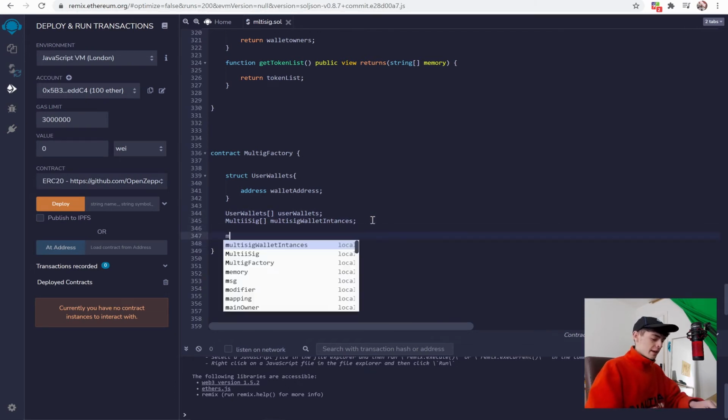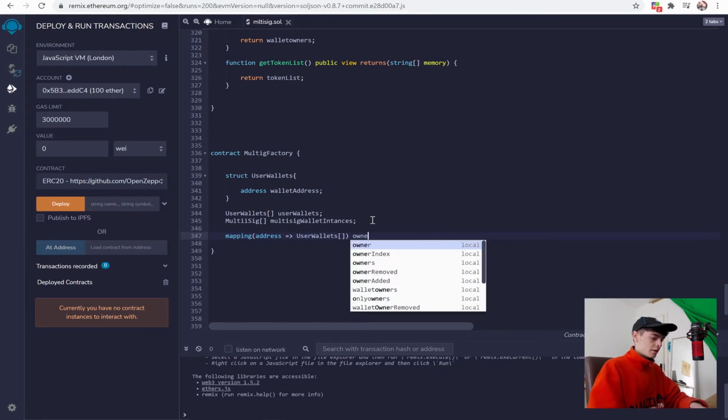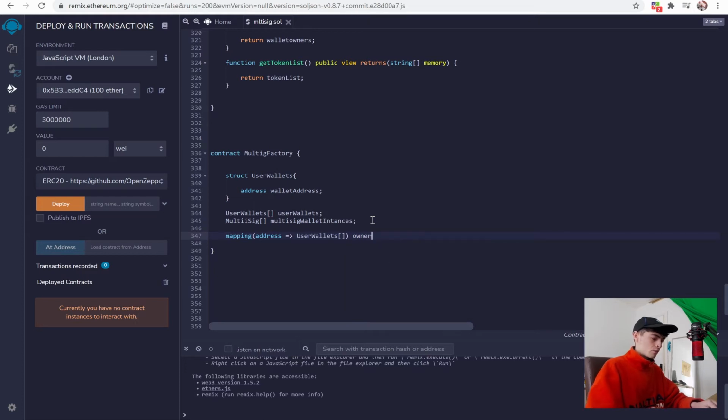If I come down here and make a mapping that maps from a wallet owner's address to one of these arrays of user wallets, then we effectively have a way, we'll just call this owner's wallets. Sorry, the naming can get confusing sometimes. What this effectively does is allow us to get all of the wallet instances that a particular owner owns.